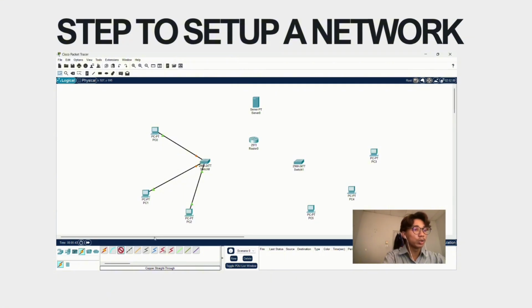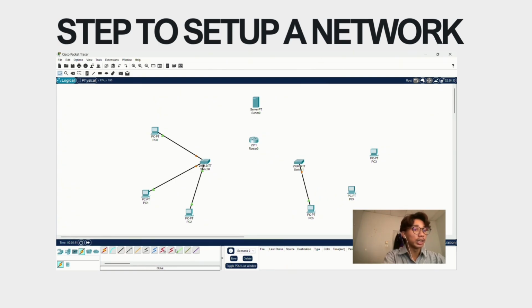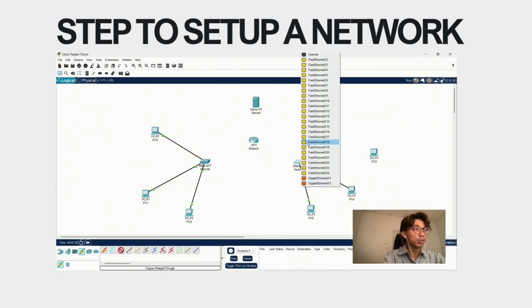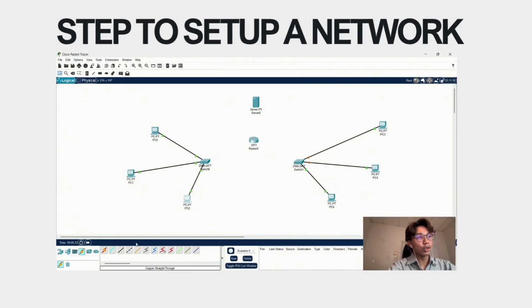It's exactly the same step for each of the devices, so I'm going to skip a little bit here. As you can see, it's still the same. We need a straight copper wire that connects each of the PCs to switch 1, and still choose fast Ethernet. So as you can see, these are the switch networks, switch 0 and also switch 1.